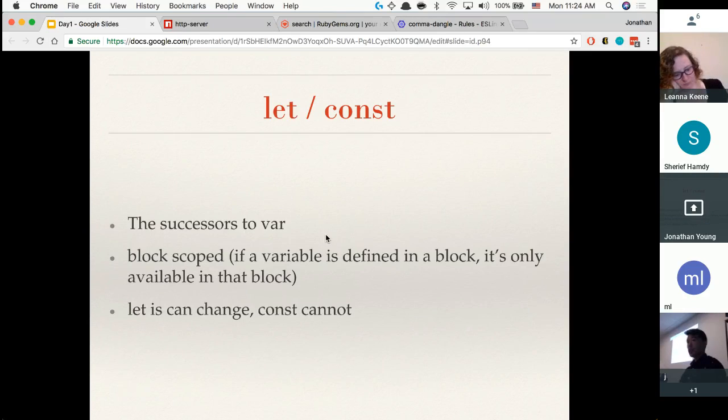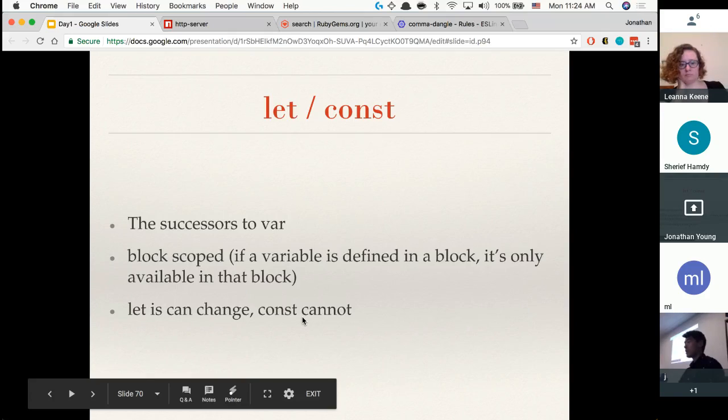So ES6 has brought in a lot of big changes, and I just want to go over some of them before we wrap up here and get ready to go. The first thing is let and const. Let and const are the successors to the old var. What that means is it's block scoped. Basically, if you have a variable that's defined within one individual block, it's only available within that one individual block. Let is something that can change, const is something that cannot.